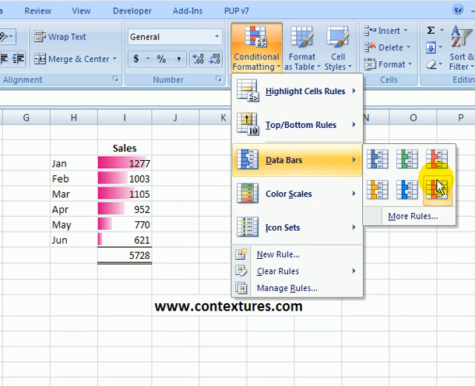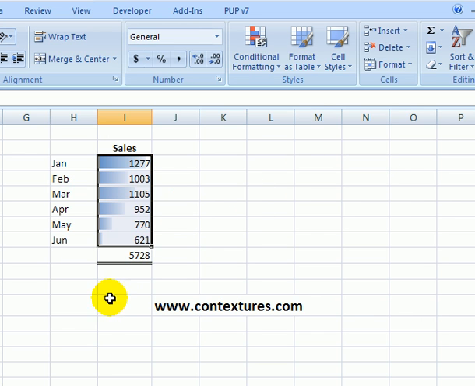You can see the preview on the numbers. So you just choose the color that you'd like, and I'll click this dark blue. And when we click away from those cells, you can see the data bars.